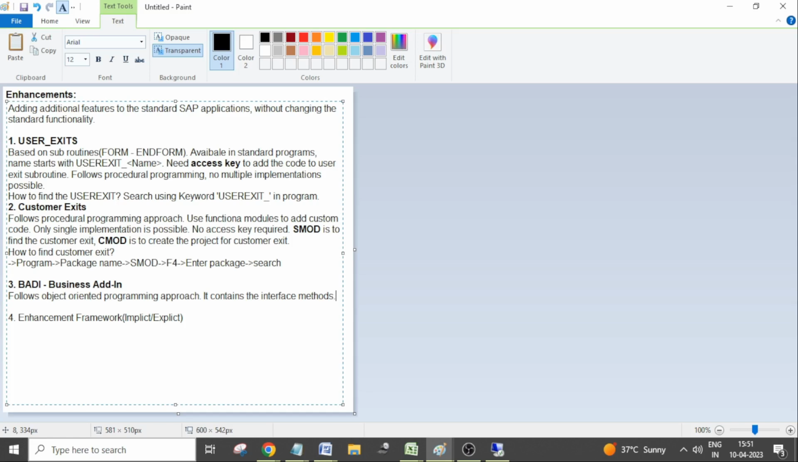What does a customer exit contain? Procedural programming approach. When you open the customer exit, what can you see? A function module, right? Yes, sir. Inside the call function module, we have an empty include program. Inside that include program, we implement our code.